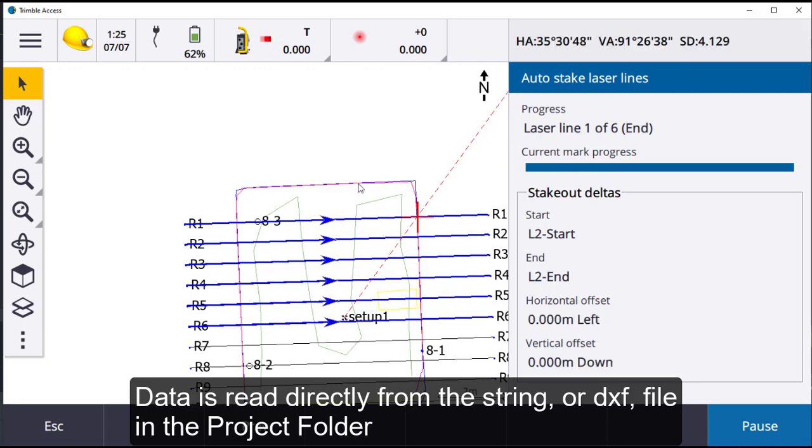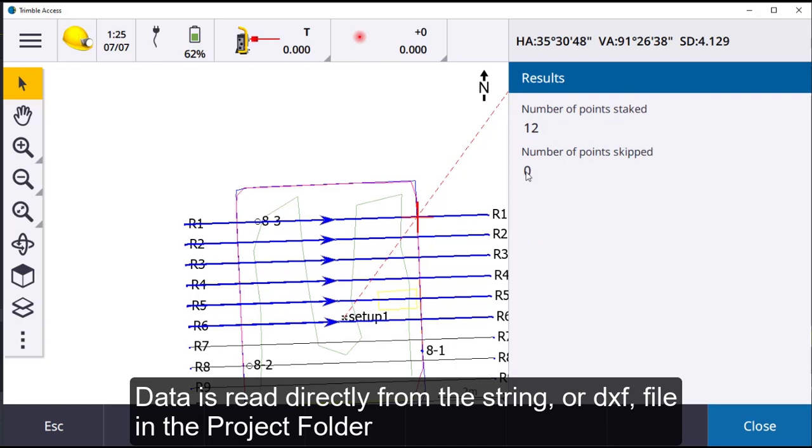And if it did skip anything, it would let you know here at the end. So you'd be able to know in the field when it was skipping because it would take a bit of time. So that's how quick and easy it is to grab the lines, select them, and then set them out in the field. And your job is finished.